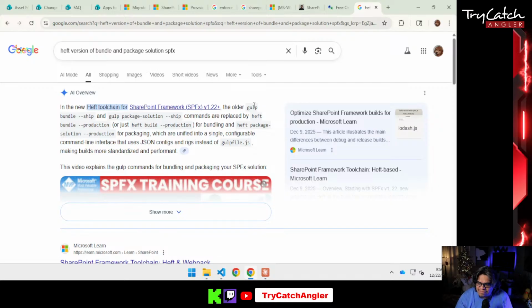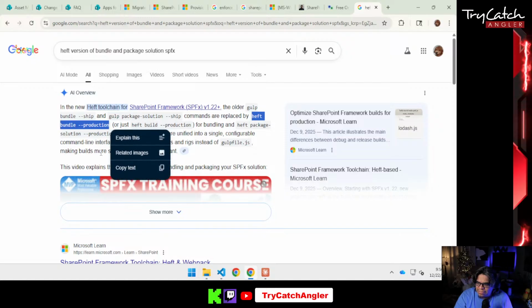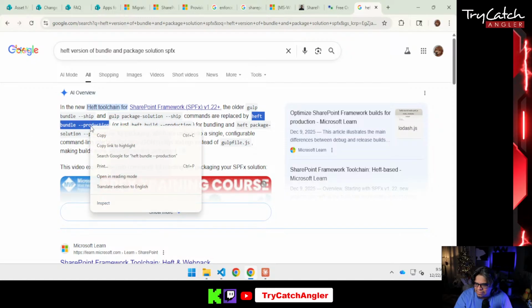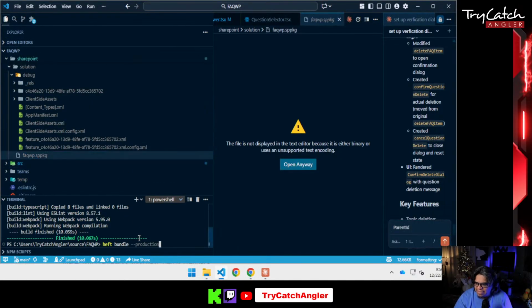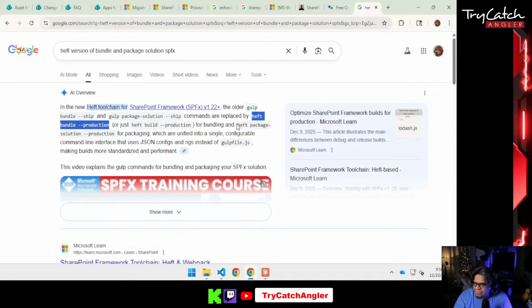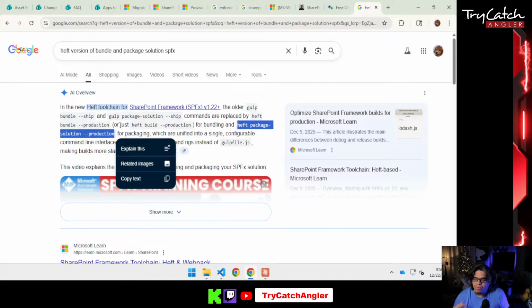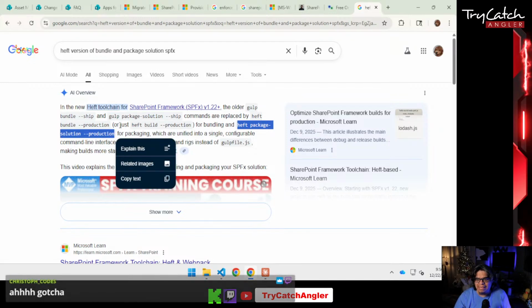Now it uses heft, and heft has a different command. So we're gonna do heft bundle, and instead of ship, it's now called production. So we have to run this command here. And then the last one is heft package solution. If you don't want your artifacts to be in your solution, then you do not put the flag --production. --production implies you're literally deploying everything, including the assets.